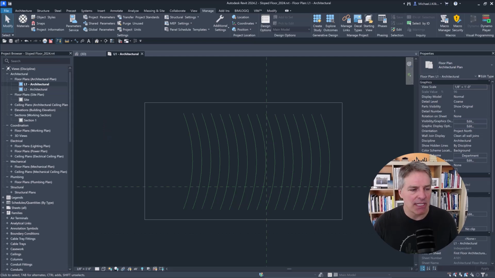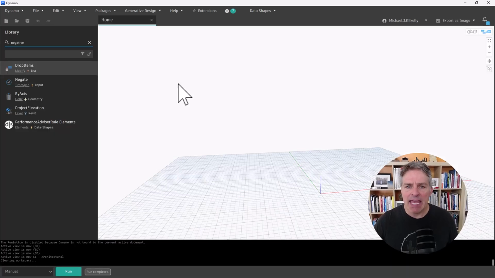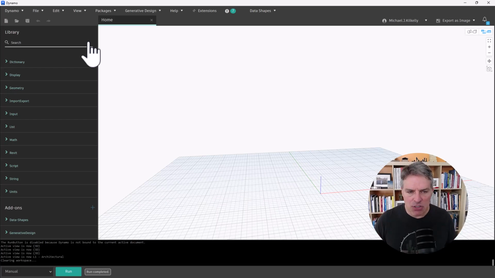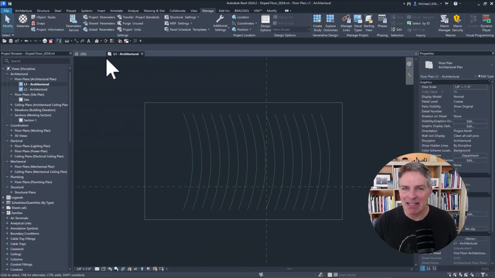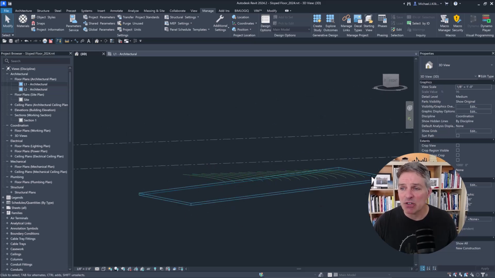Now I'm going to switch into Dynamo and we'll get started building our script. I'm going to go ahead and create a new file. And what we're going to need to do is, our model lines are drawn in our floor plan level. But you'll notice if we go back into Revit, and let me go to that 3D view here, the lines themselves are not on the surface of the floor. They were drawn on level 1, so they reside right there.